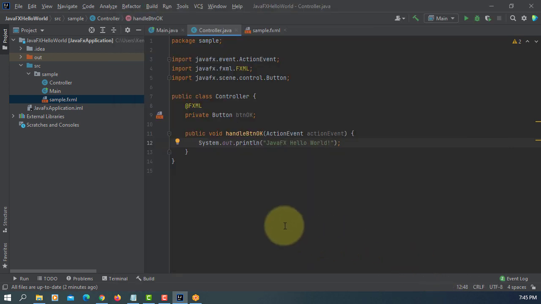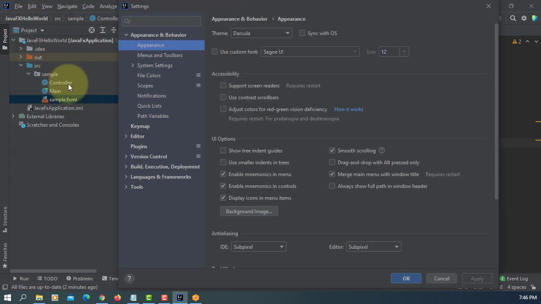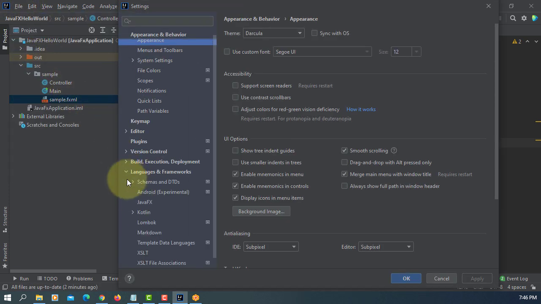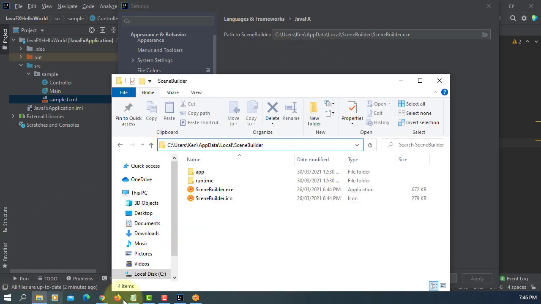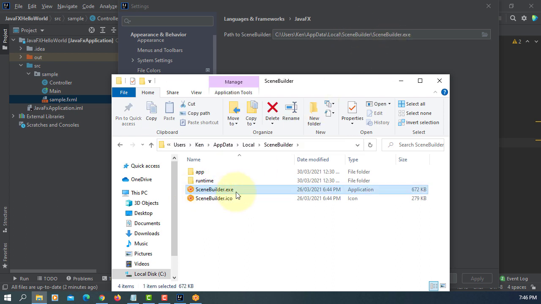Okay, let me show you one more. You can go to Settings and Languages, JavaFX. This is the way you can set up paths to SceneBuilder. So this is the one. Okay, be careful. The username is your username. Just select the SceneBuilder.exe. I think that's all.